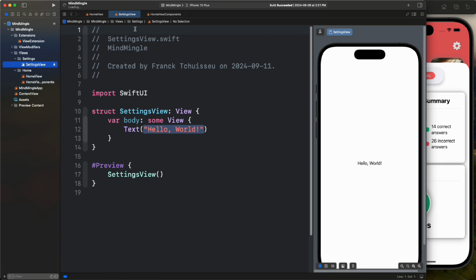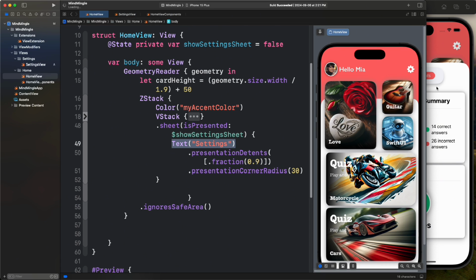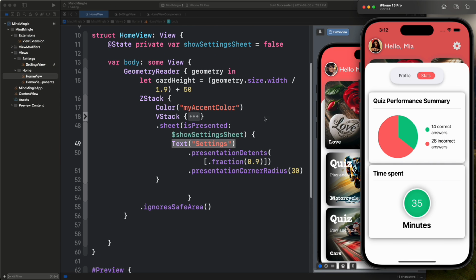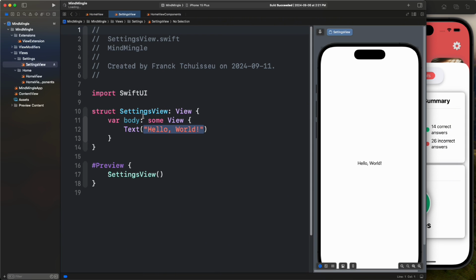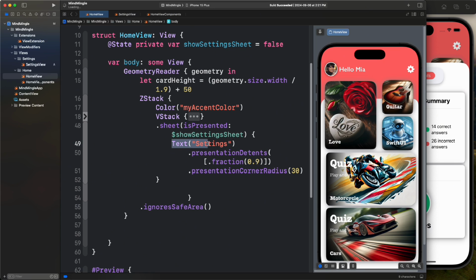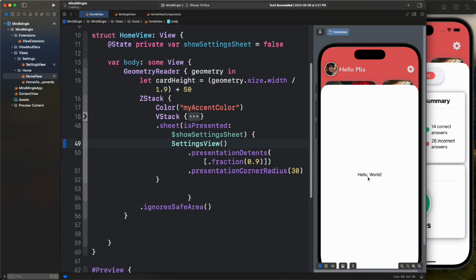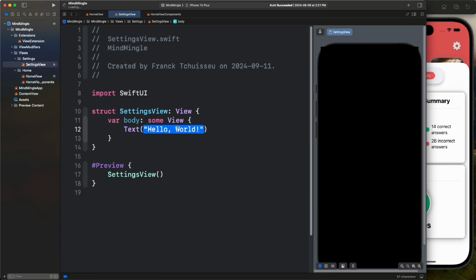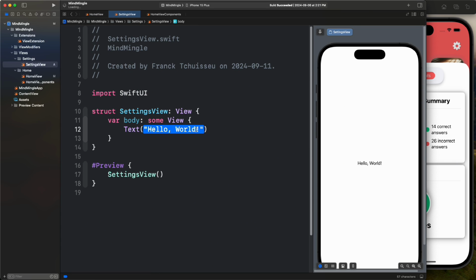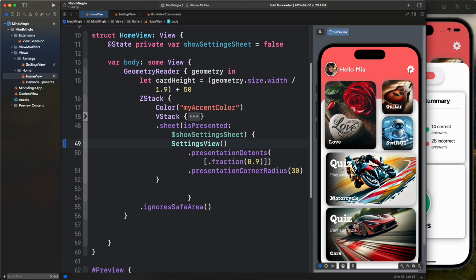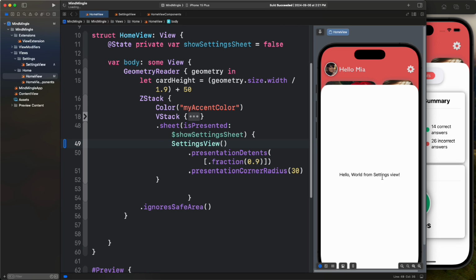Now inside this settings view, we want to create this TabBar view. But before we can do so, we can simply copy this and come back on this home view. And here, instead of this text, we want this settings view. And normally everything should be working. As you can see, we have this hello world. To show you that this is working, we can say hello world from settings. And if we go back to the home view, normally everything is supposed to work. As you can see, hello world from settings view. So this is perfect, everything is working.